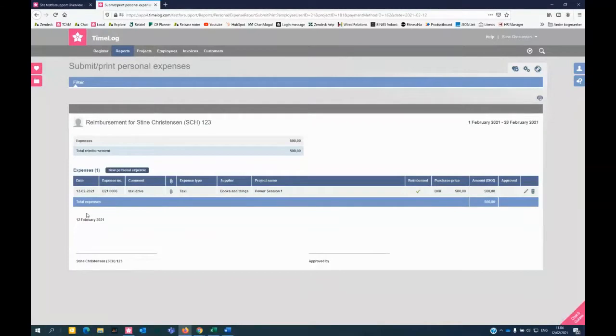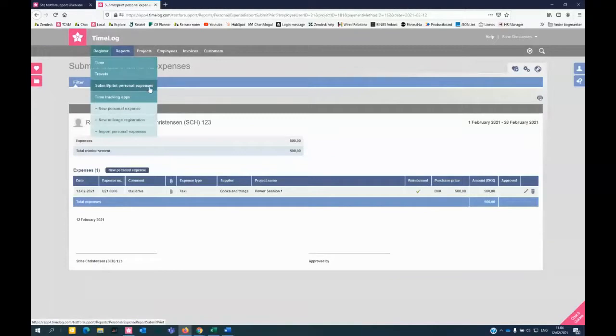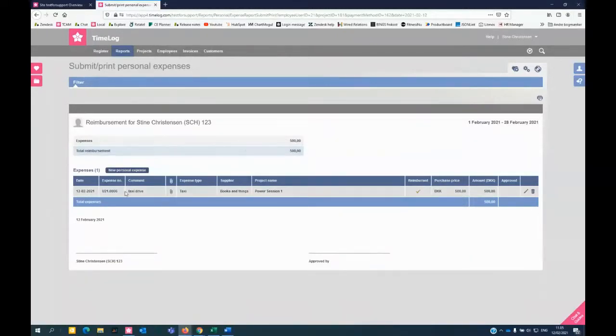So when the expense is saved, you will be directed to the Submit Print Personal Expense Report. This is also found under the Register tab here. From here, you can edit or delete your expenses. You can have an overview of how much reimbursement you have outstanding, and you can see and click to view the attachment directly on the expense. This is my expense right here, and I can click to see my attachment. I can also edit it if I want to and go directly into setup or delete it here.